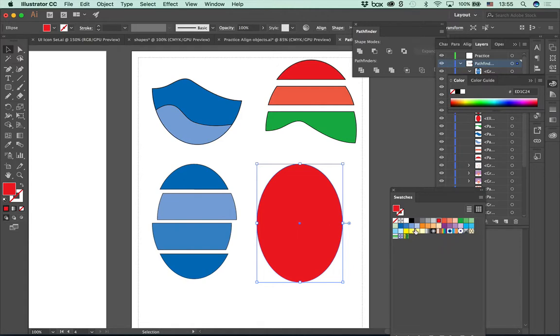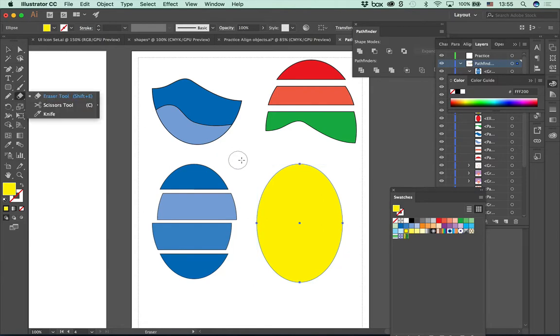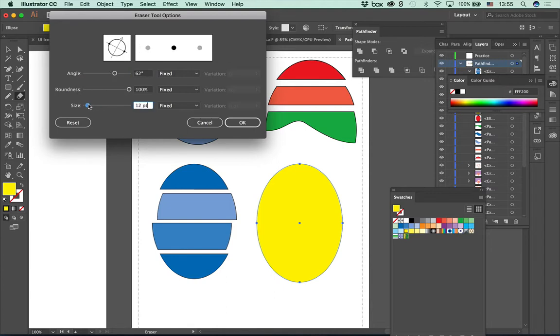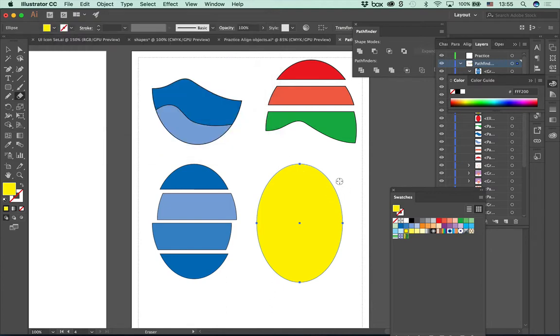Just go in and change the color from red to maybe yellow. Below that, you still have the red circle. Now, who's selected now? Only the yellow one, right? I'm going to go to my eraser tool. I'm going to double click on it and make the size a little smaller. And look what I'm doing.